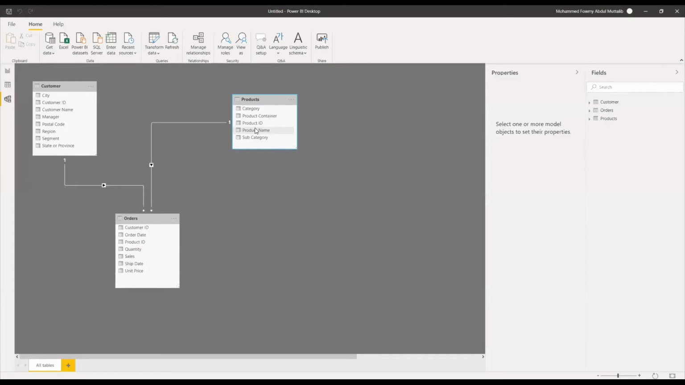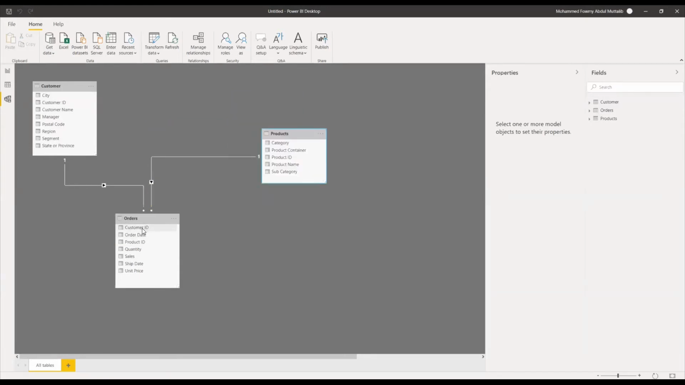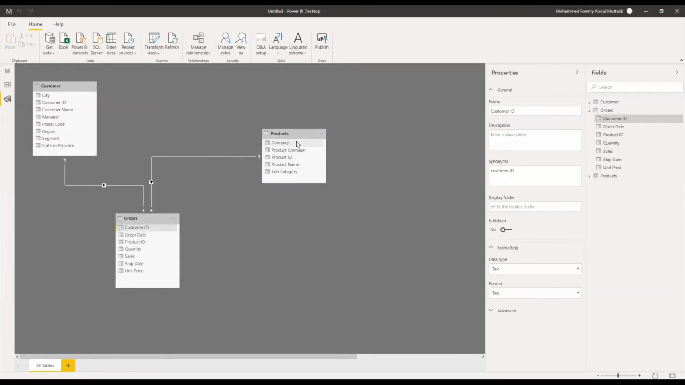So what we are doing here is a one-to-many relationship. What do I mean? There is only one on this side and a star on the other. That means in products, the product ID can appear only once, but in the orders table, it can appear on many occasions, and also in the customers table. This is the relationship. It's automatically created here, but if you want, you can create it manually by clicking, dragging and dropping here. It will create the relationship for you.